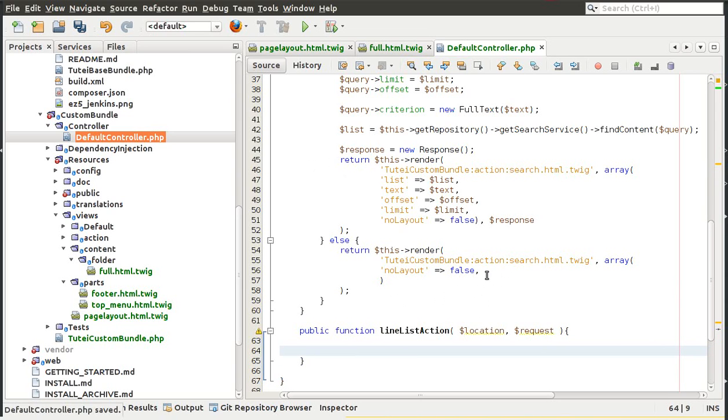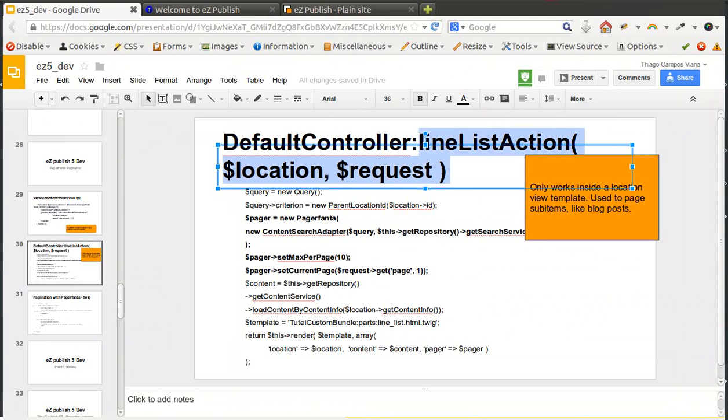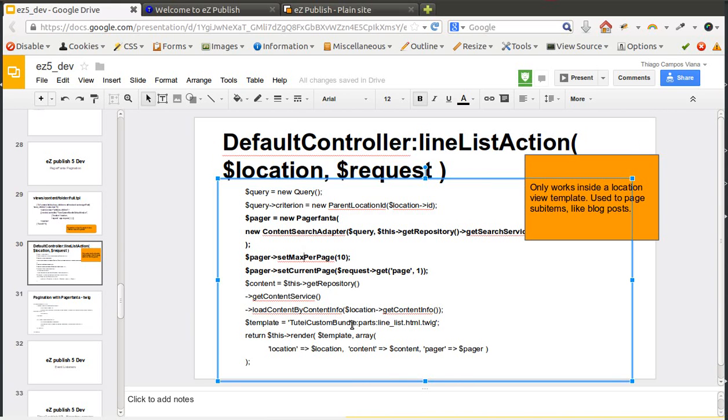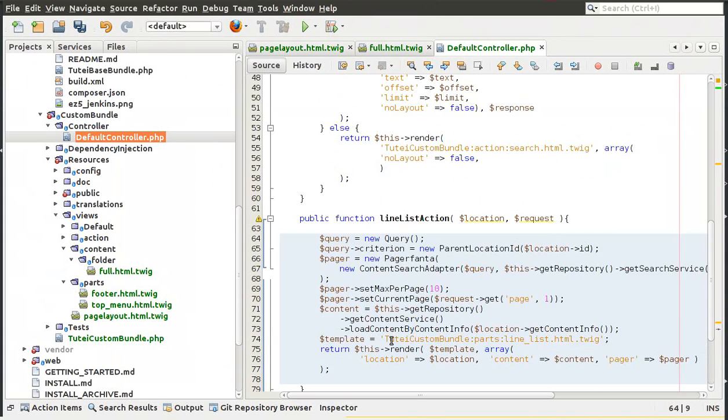So this function will receive two parameters, location and request. The location is necessary because the PagerFanta will require the location to do the pagination. So we need to pass the location to the template that's going to show the pagination for us. So this is the code that we are going to use, and I'll try to explain this briefly how this works.